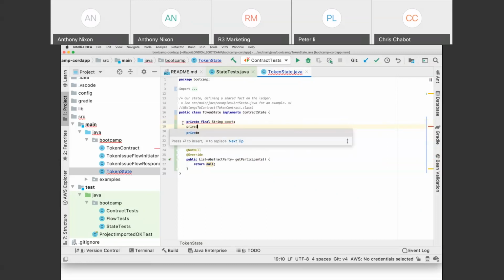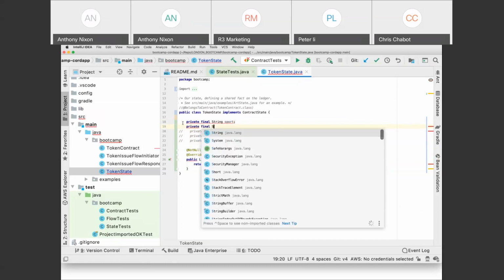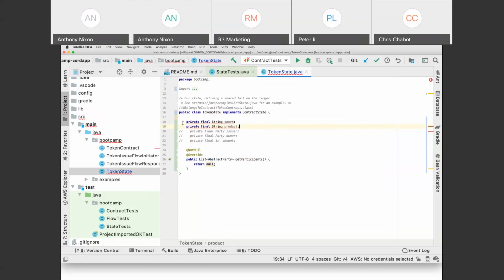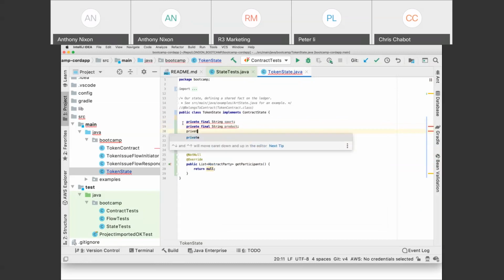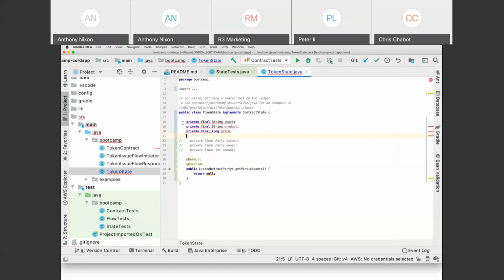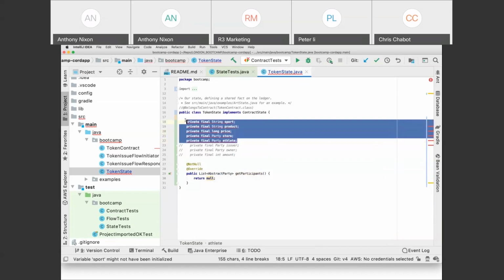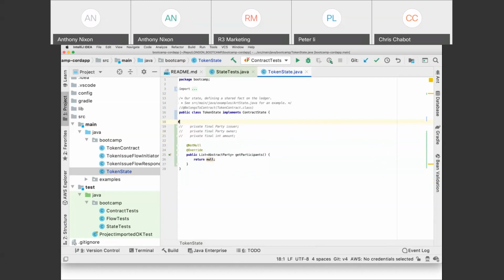I could put in private final String product. So what kind is this? Is this like a basketball? Is it like a volleyball? Is it a golf club or whatever? I could put in a price, and then I can put in a party just like before. But instead of saying an issuer, I could have said something like a store and then a buyer or an athlete or something. So anything that you want to represent, you can do it with a state. That's really intuitive. That's so simple. It blows my mind.